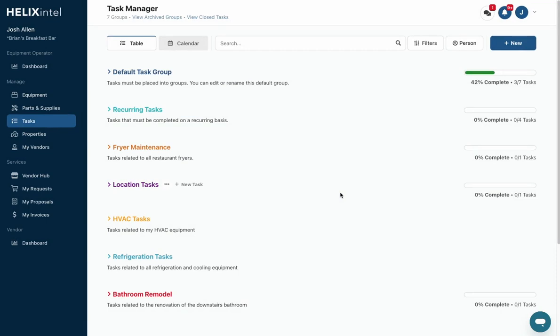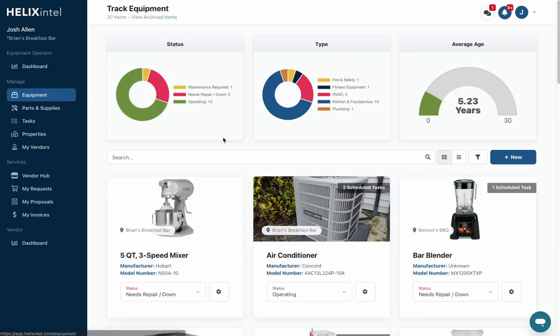Now I want to change gears a little bit and talk about the experience of adding tasks from a specific object's page, such as a piece of equipment or property. Say I wanted to add a task to this blender. I could do it by clicking the little gear icon, clicking Add Task, or I could do it from within the page itself.